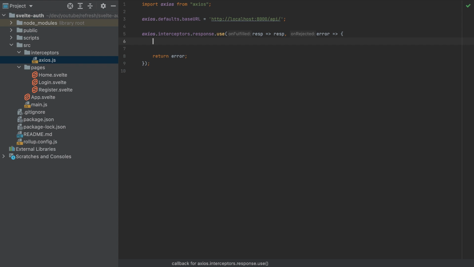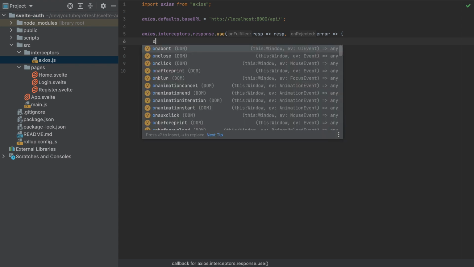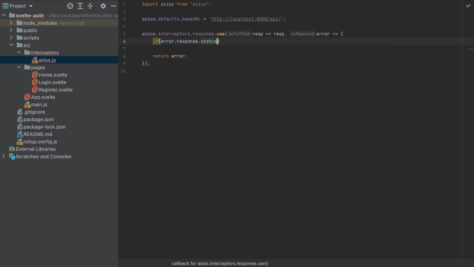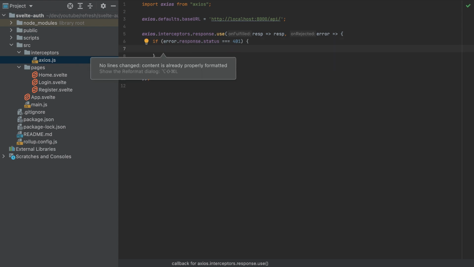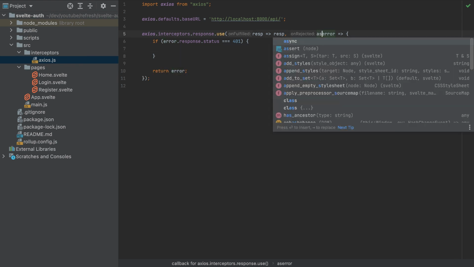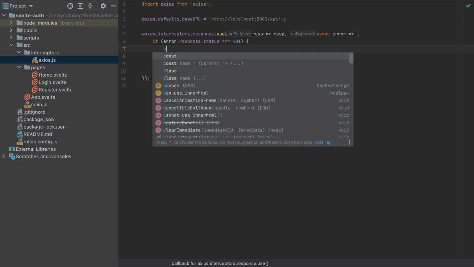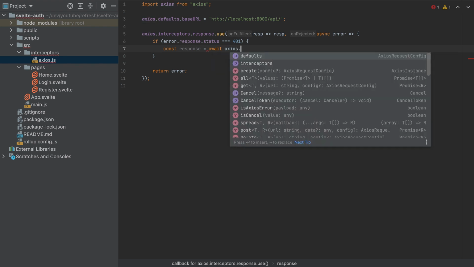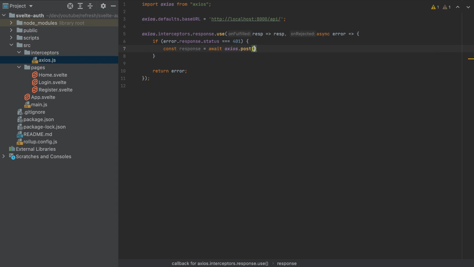We need to add here a condition: if error.response.status is 401. So this is the case when the user is unauthenticated, when the token may be expired or removed. If that is the case, we have to try to send a request. So I'll make this asynchronous. We'll get a response here. It will be equal to await Axios. We will send a post request to the refresh endpoint.